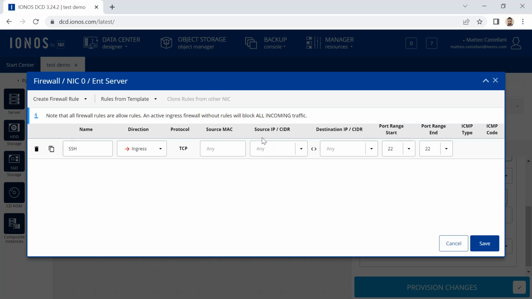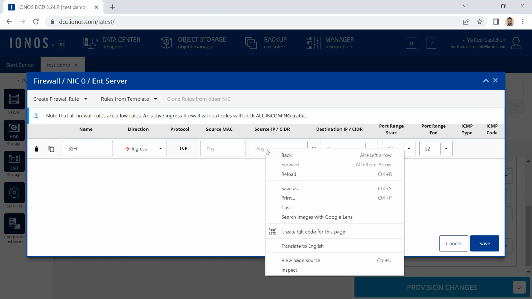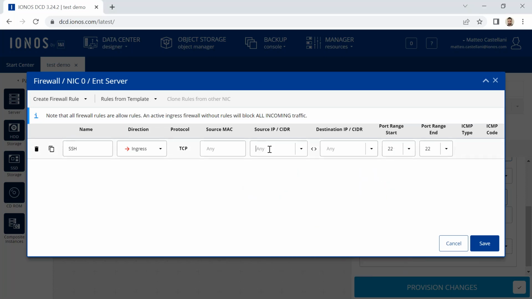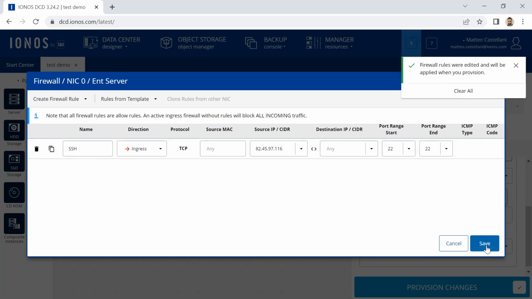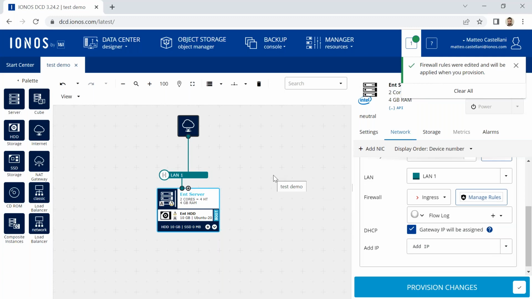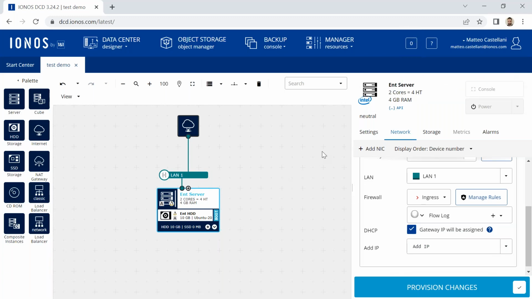And that's not enough, but to make it even more secure, I went on Google and typed, what is my IP address? And into the source IP, I'm going to put my IP address, so I know that this is going to be the only IP address allowed to log in to this machine. I click on save. And again, I click on save. Nothing has been deployed yet. Everything is still under design.